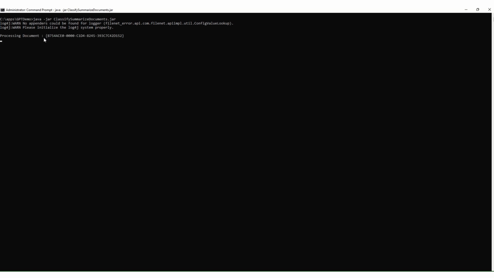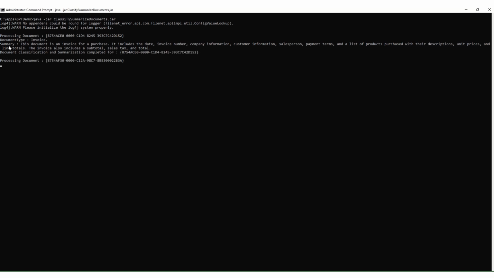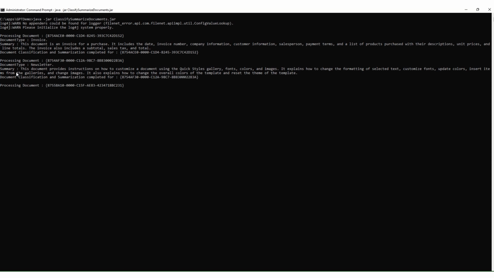Now it is working on the first document, and it is calling the GPT models to determine the document type and the summary. Now it's working on the second document, and we see the values of document type and summary, and finally it is working on the last document.